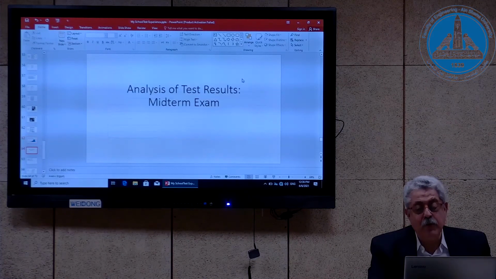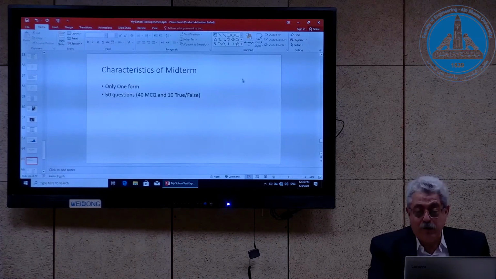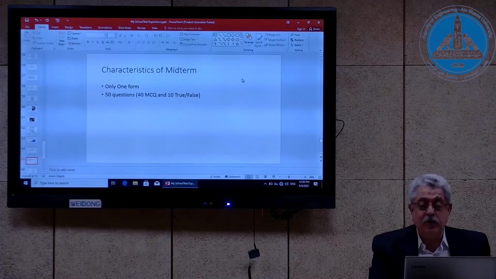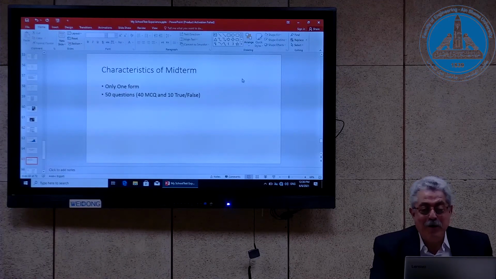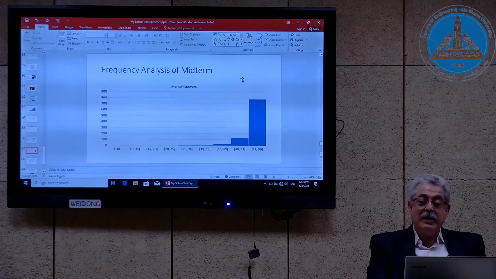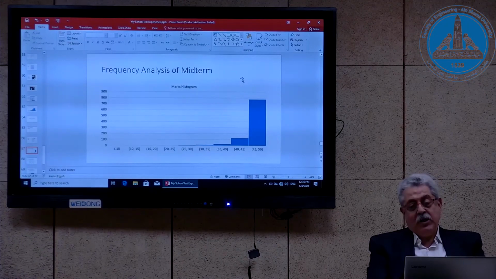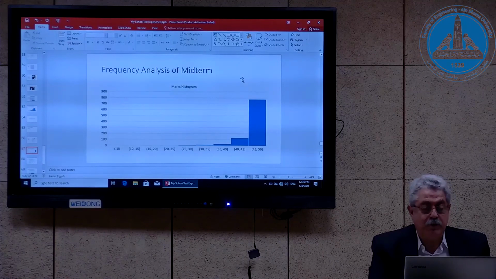Here I would like to share with you my experience in the midterm exam, where I made another mistake by making only 1 form. I used only 50 questions, 40 MCQ and 10 true false. And because I made only 1 form, this is the front page of the midterm, I got a frequency analysis that tells you something about students. Students are maybe a little bit active in cheating, and the frequency curve here looks quite different from the final exam, where I used 4 different forms instead of the one I used for the midterm.